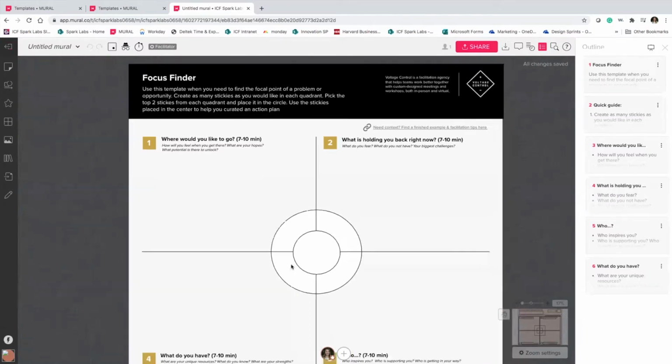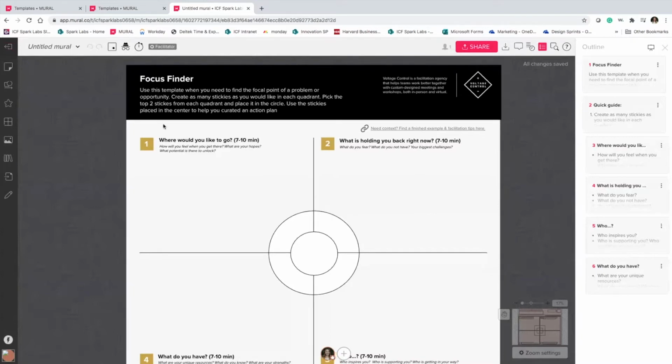Again, you can see who the owner is, it's me, so you don't have to worry about messing with someone else's template. Whenever you do this, you want to make sure you title it, because it will come over untitled, and maybe you want to call it the same thing as the template, or maybe you want to make it specific to your workshop. But once I'm in here, I can change everything.